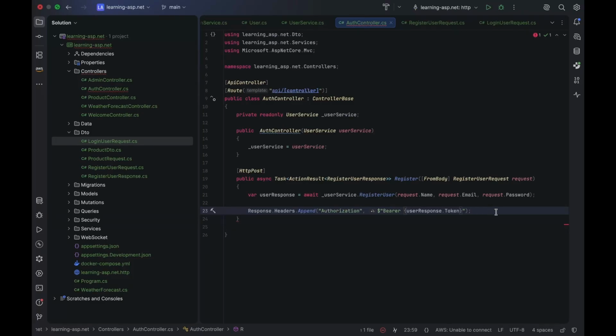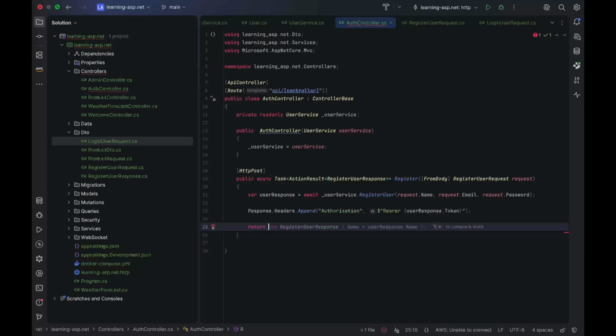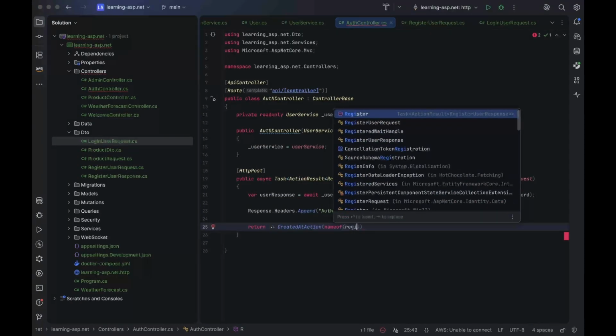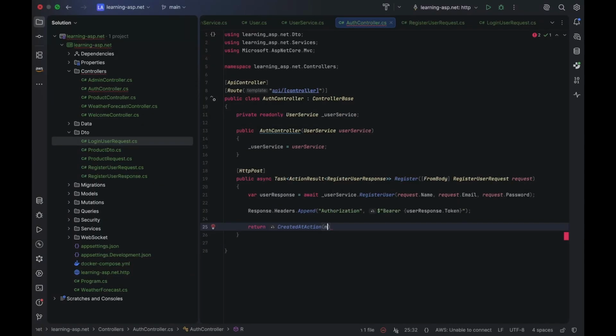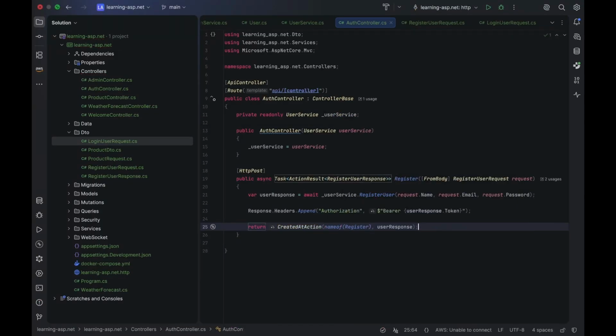So right here we will put the user response dot token, but we also need to add one thing before it, which will be the Bearer. Now it's important to add the Bearer as this is the convention, so don't ask any questions. Now finally we should return 201 because we created a new resource.